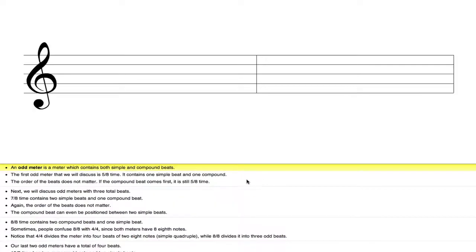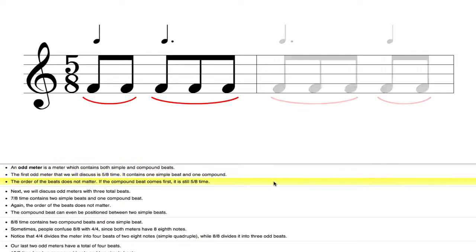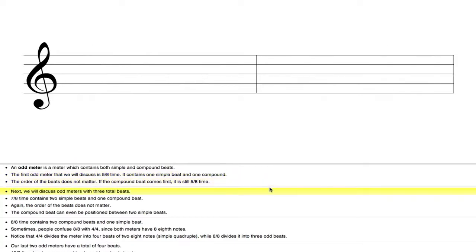An odd meter is a meter which contains both simple and compound beats. The first odd meter that we'll discuss is 5/8 time. It contains 1 simple beat and 1 compound. The order of the beats does not matter. If the compound beat comes first, it's still 5/8 time.